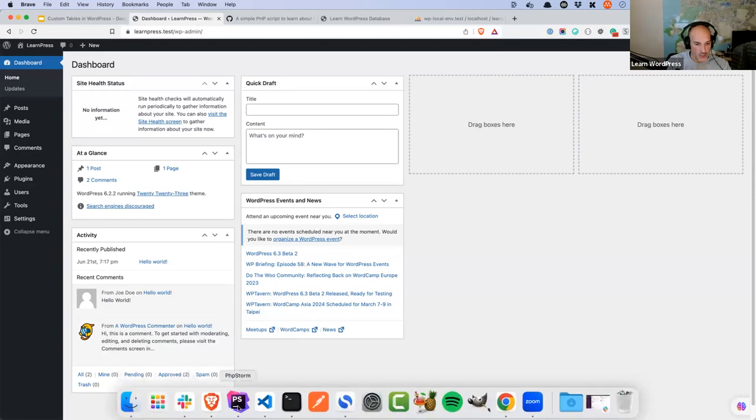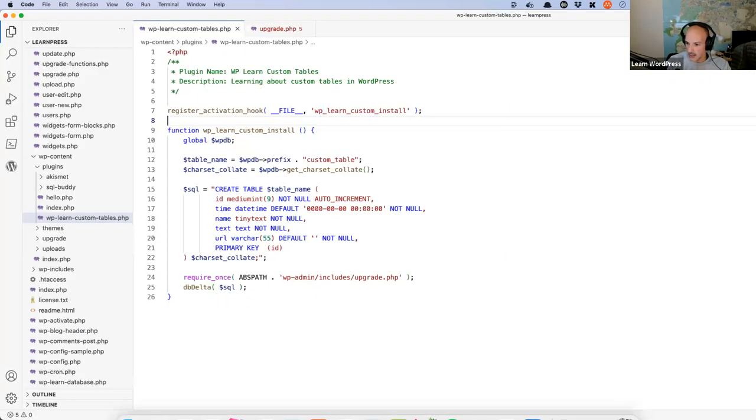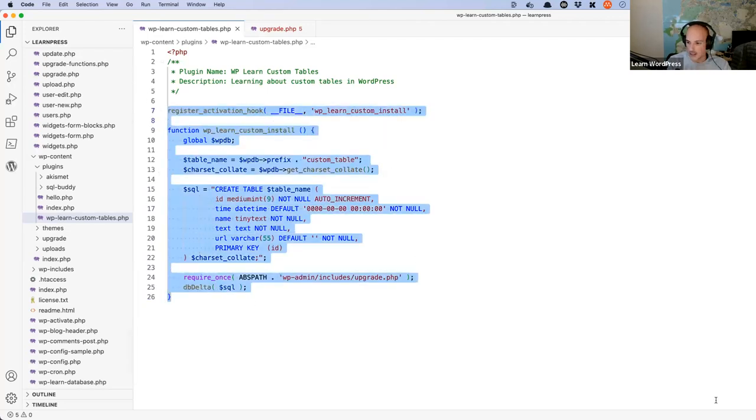I'm going to just share this code in the chat. I think I may have done already, actually. Yeah, I didn't share the register activation hook. I'm going to share the whole code. I did see your question there. I will get there once we have activated this plugin.